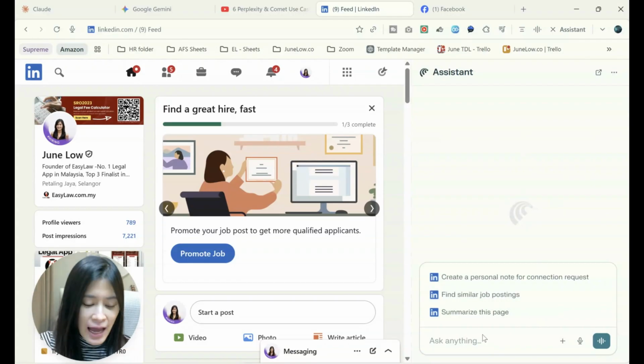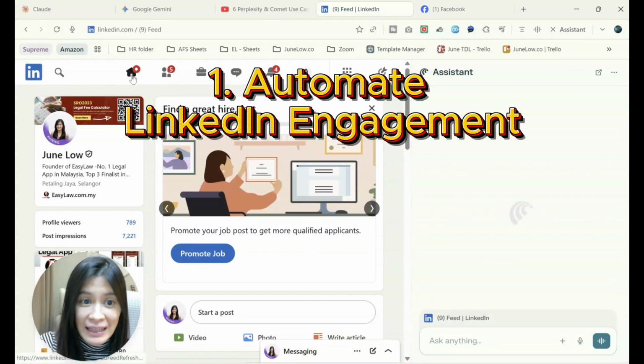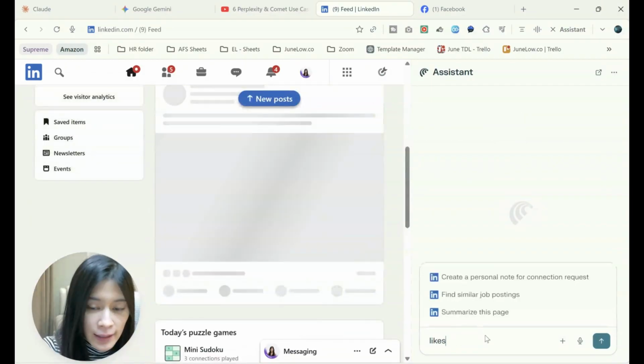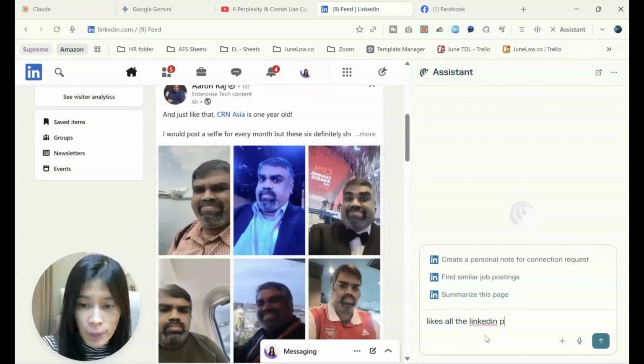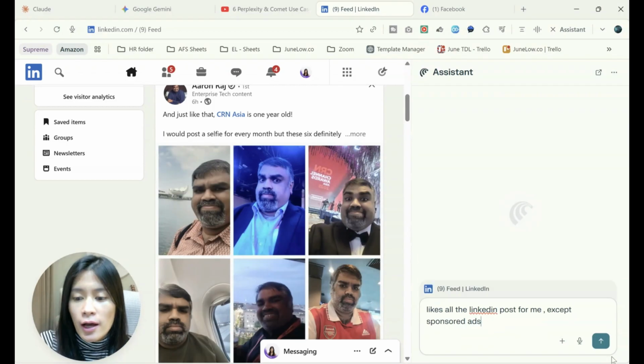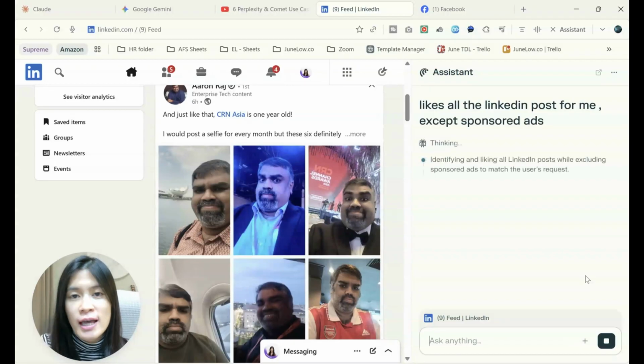But in this case, I want Comet to like the posts that I have in this LinkedIn feed. So I'm just going to go over to the LinkedIn feed. I'll say, like all the LinkedIn posts for me, except sponsored ads. So when I click send, the assistant is going to follow my instruction. Just put in the instruction like you would want someone else to do it for you.